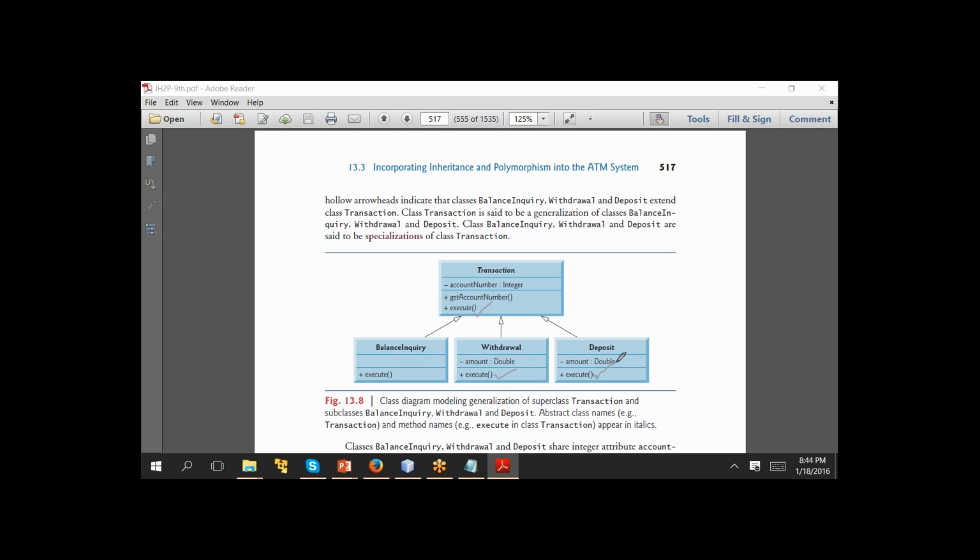Now you have got two different classes. One is withdrawal, the other one is deposit. Withdrawal means you need to deduct the balance, and deposit means you need to add the amount to the balance. So is the logic for the execute method in the withdrawal and the deposit class the same or is it different?